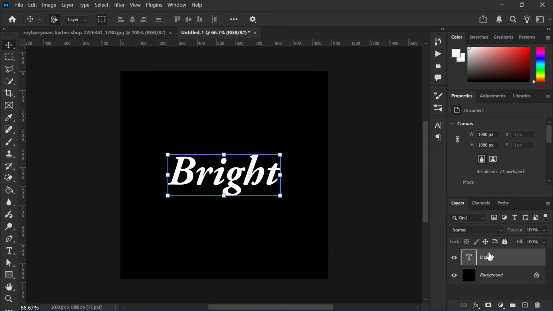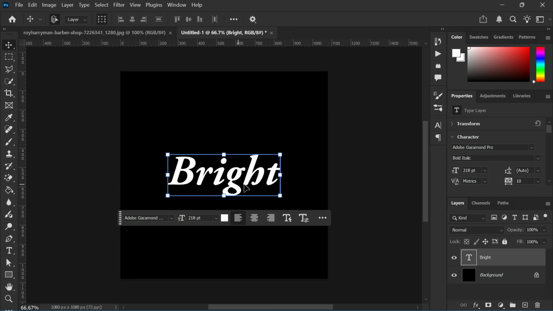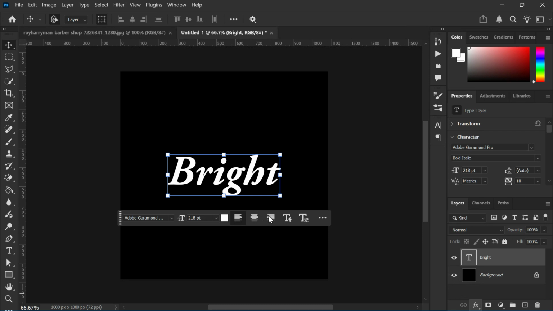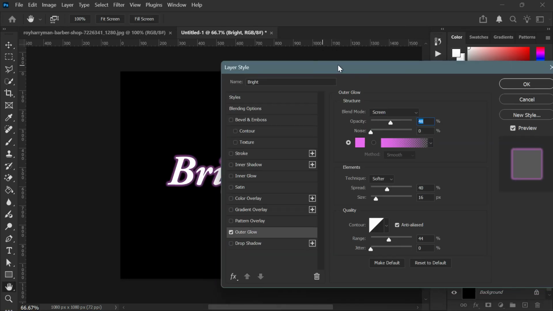To begin, select the layer you want to apply the glow to. This could be a text layer, a shape, or any object layer in your Photoshop document. Once your layer is selected, go to the bottom of the Layers panel and click the FX icon. From the menu that appears, choose Outer Glow. This opens the layer style window where you can customize the glow to fit your design.